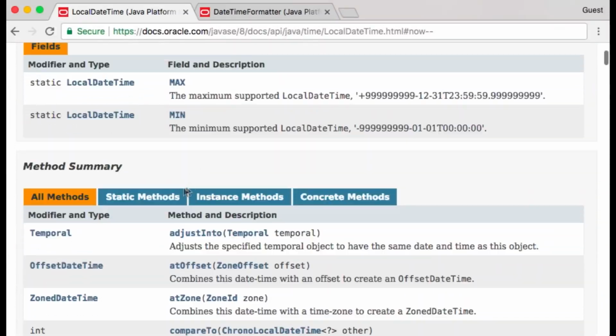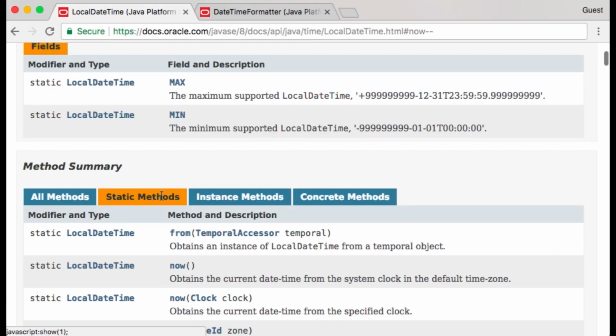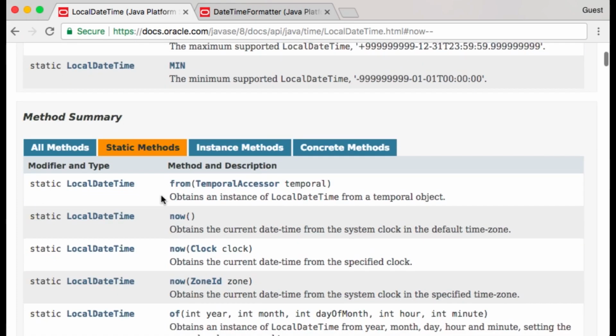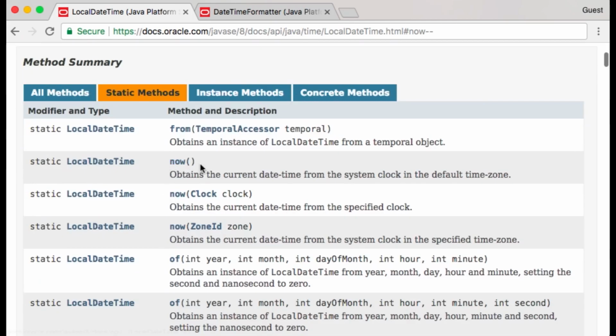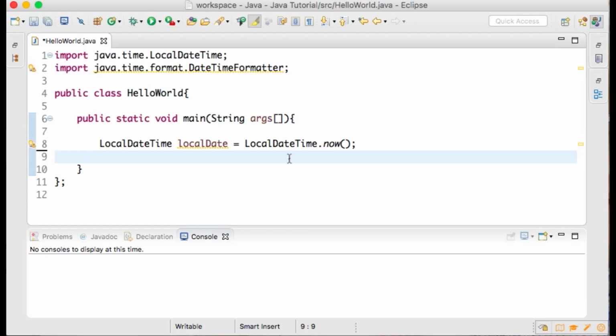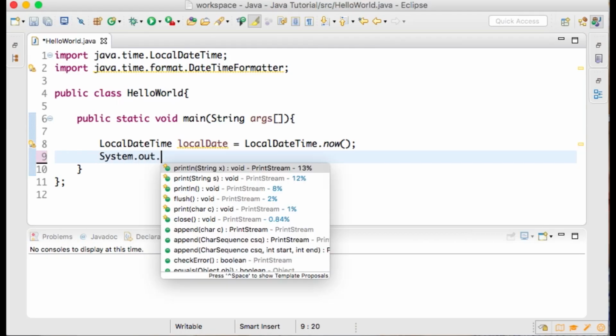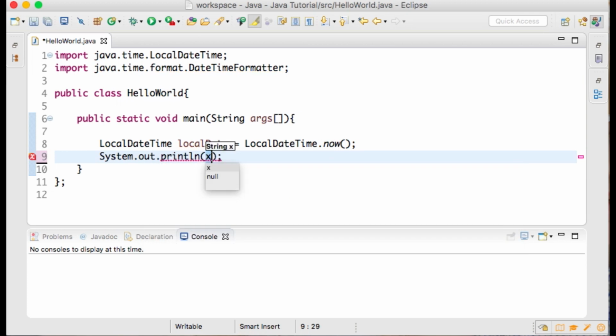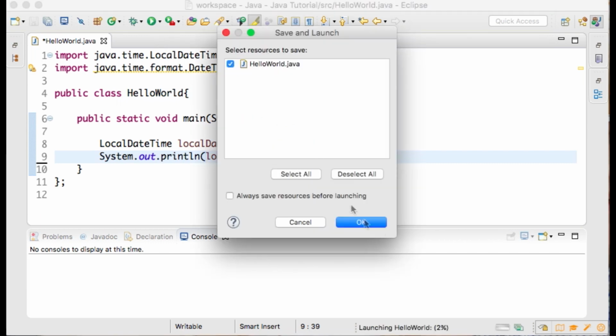If you look at the documentation for the LocalDateTime class, you can scroll down and click on Static Methods. The second method listed is the now method, which obtains the current date-time from the system clock in the default time zone. On the next line, type System.out.println and within parentheses localDate, semicolon, and run your program.